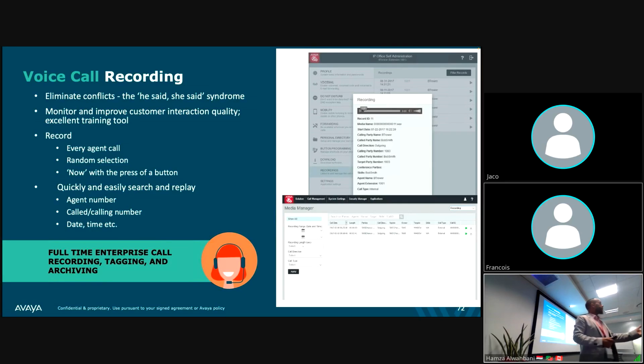But if you need a more customizable recording application, then go with our alliance partners like Verint and Calabrio, but not to connect with them directly. You ask Avaya, and Avaya will get you a quotation from them through Avaya, Calabrio and Verint.